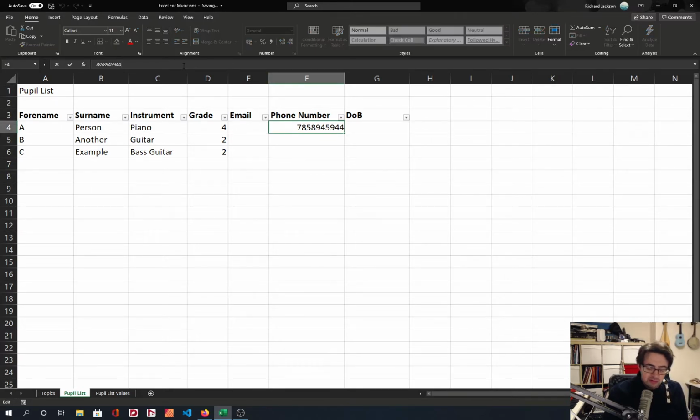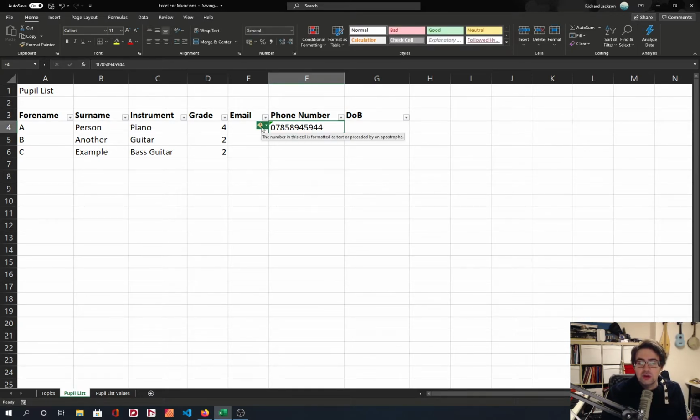If we want to keep those leading zeros, we actually have to do an apostrophe. And then it's going to kick off, and it's going to go, the number in this cell is formatted as text or preceded by an apostrophe. That is correct. Ignore error. That's actually really annoying. Like, that's a fairly standard thing to do. I'm sure you can probably turn off that message, and that's by the by. Yeah, like, this doesn't mean anything.